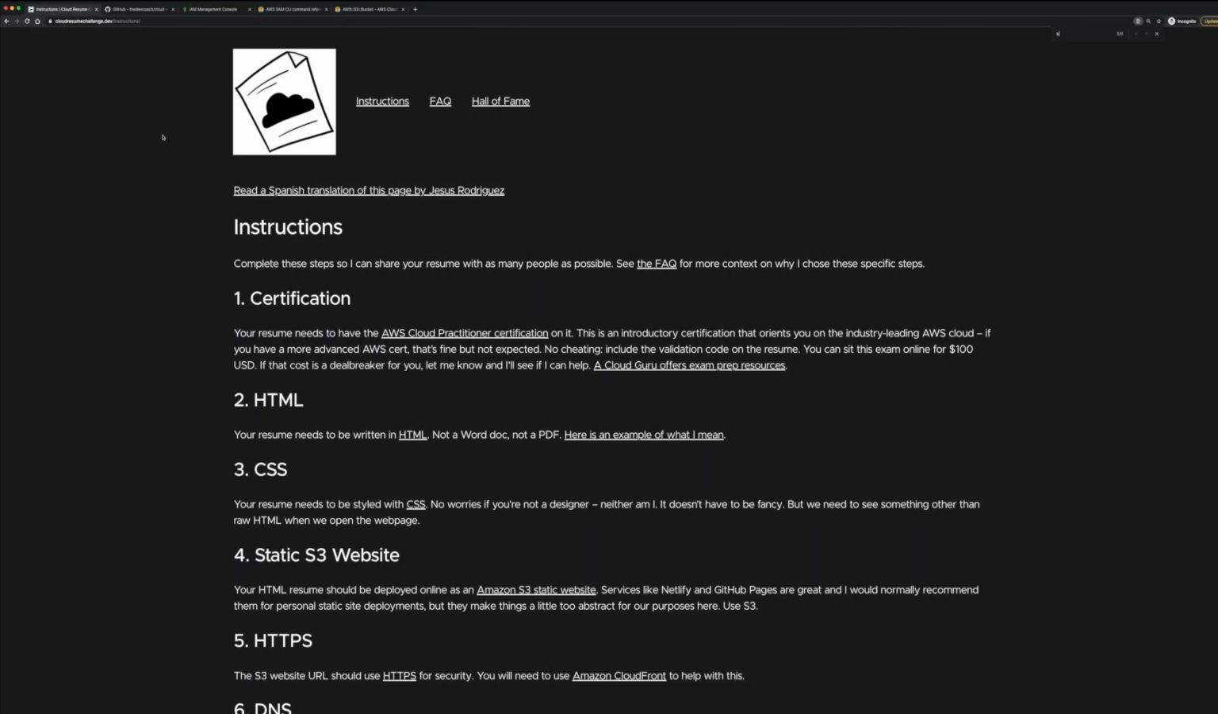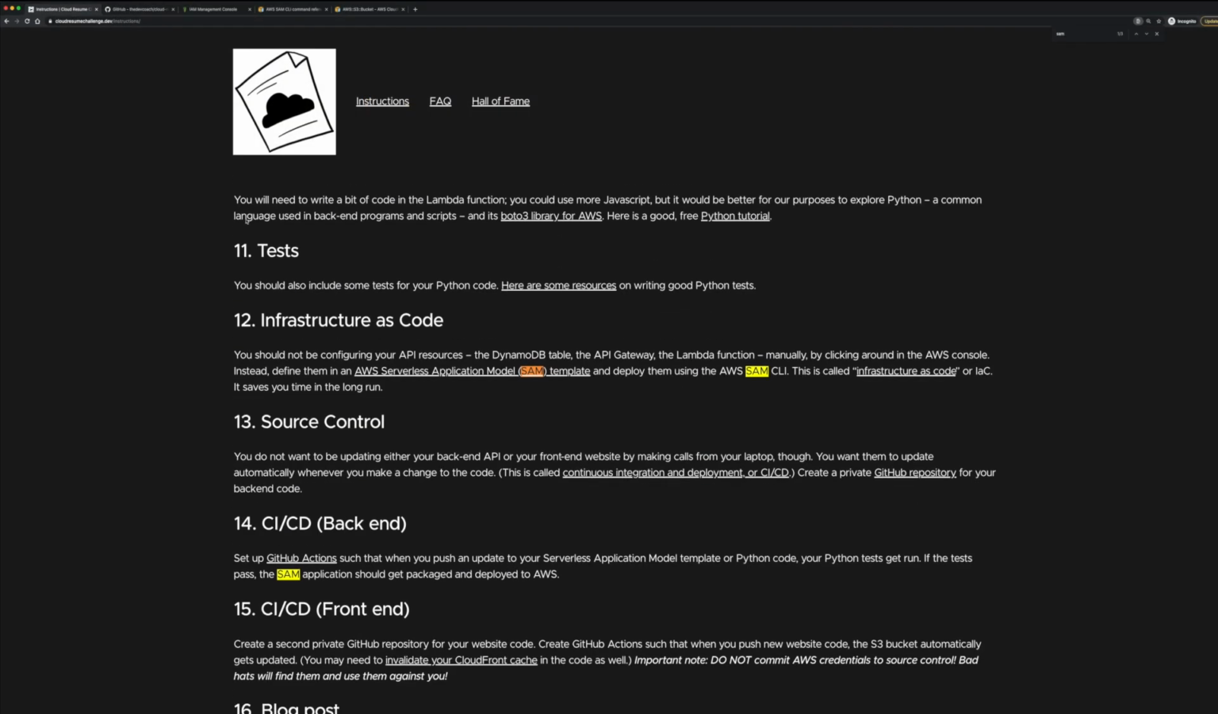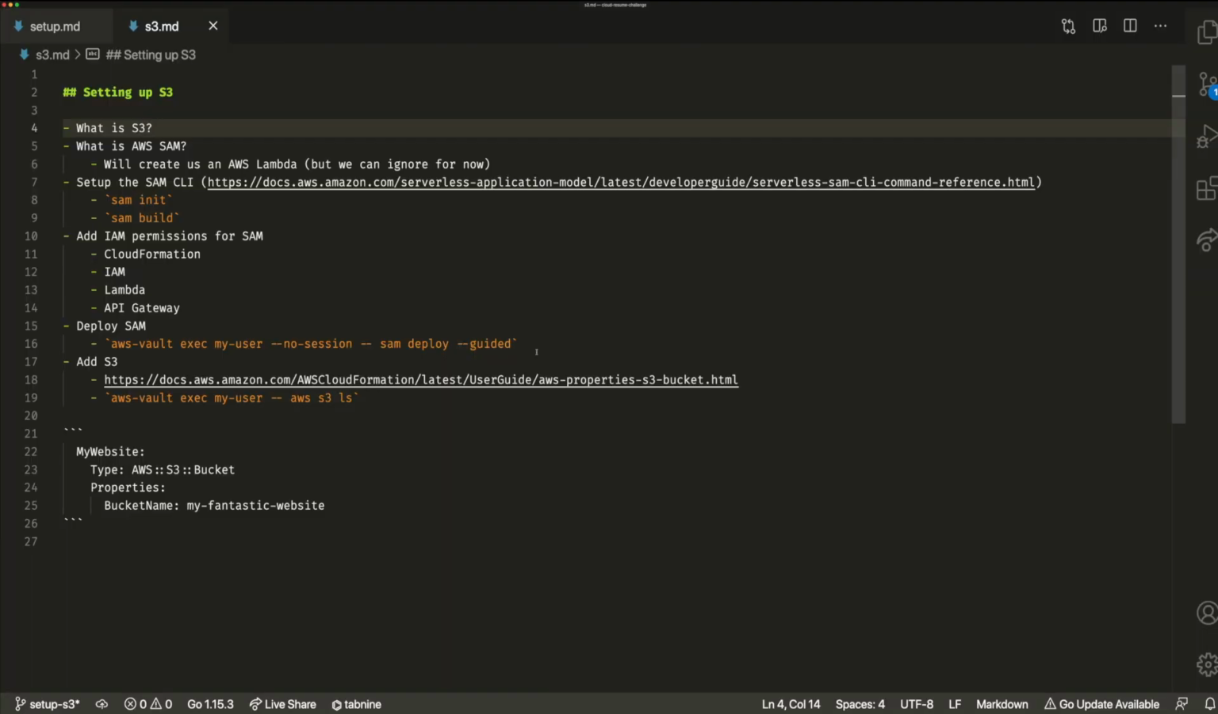And one other thing that is mentioned inside of the instructions for the Cloud Resume Challenge is to use SAM. So we're actually going to jump a bit ahead and we'll come back a bit later, but we're going to go ahead and get SAM set up, because we're going to use SAM to create ourselves an S3 bucket, which will eventually host our website.